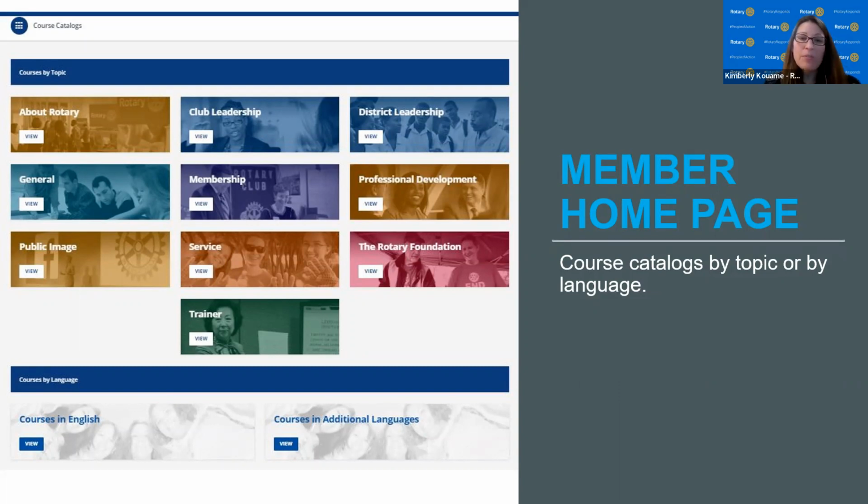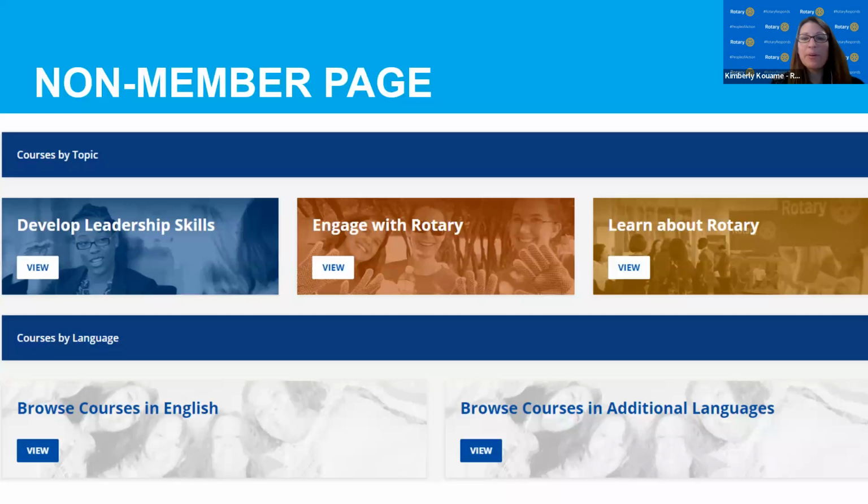There's another page that's visible for members who are regional leaders, assistant regional leaders, directors, and trustees. And so this helps our general members not be overwhelmed with too many choices. For our non-members, we have simplified the course catalogs offered so that their page looks like this.